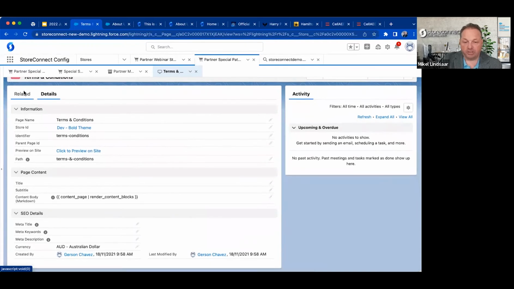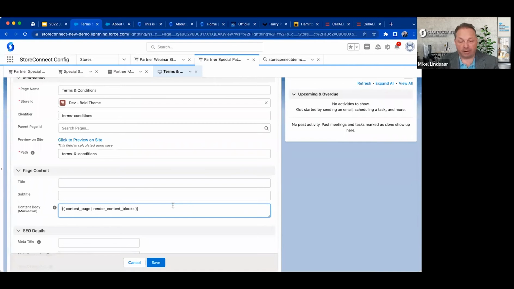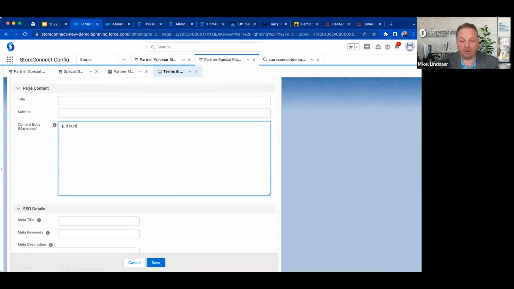So here's the terms and conditions. This one's actually just rendering content blocks. So you could do that, you could render content blocks. You could also do things like this, where you go, if current cart product code included current cart, I think is the string. It might be something else there. Don't hold me to that one. Show these conditions version A. Else, they're obviously like this.